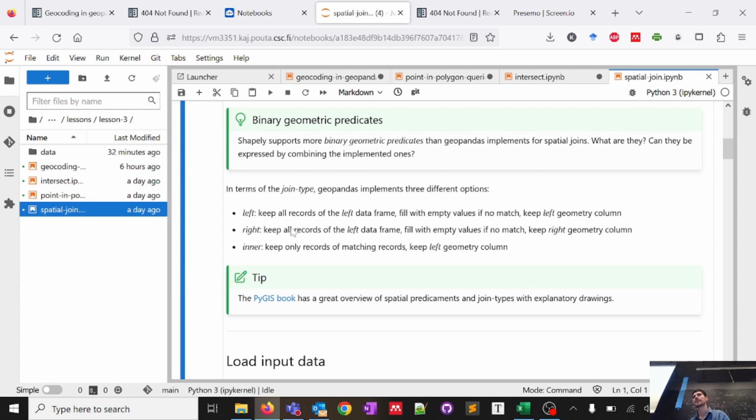If you specify it as right, as you can guess from the name, it will keep all the rows in your right data. And if on the left one there is a missing match, it will just put empty values for it. So it keeps all the rows in your right data, and it will keep the geometry column of the right data.